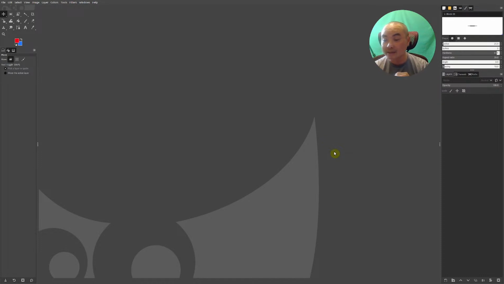And Shamel is asking, is GIMP free? Yes, it is free. It is free and open source. It's available on all major operating systems. So that's why I'm showing you this.